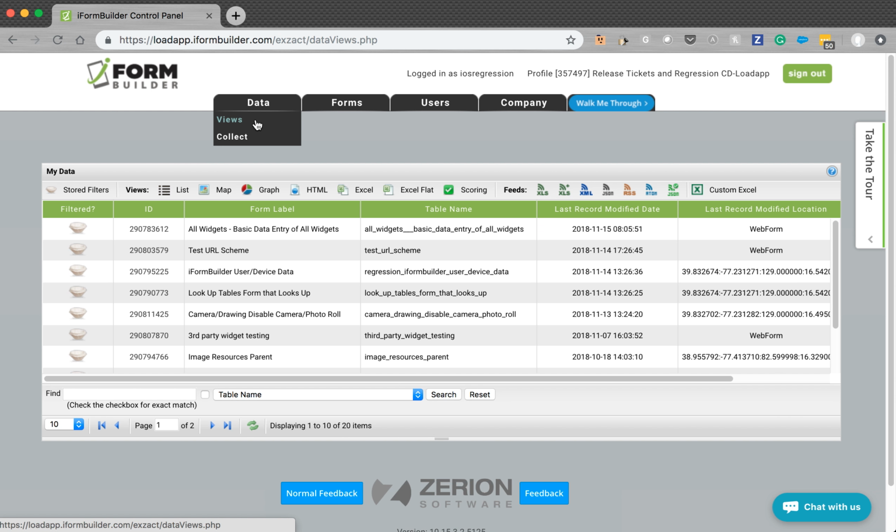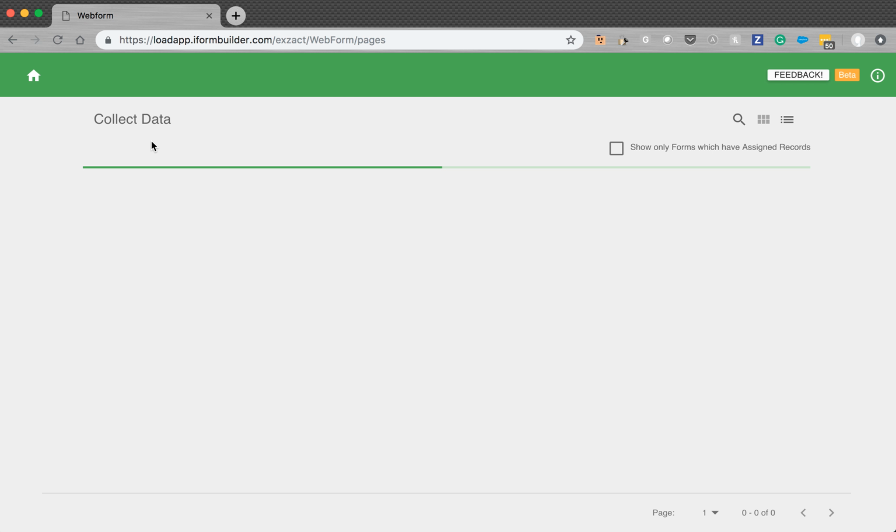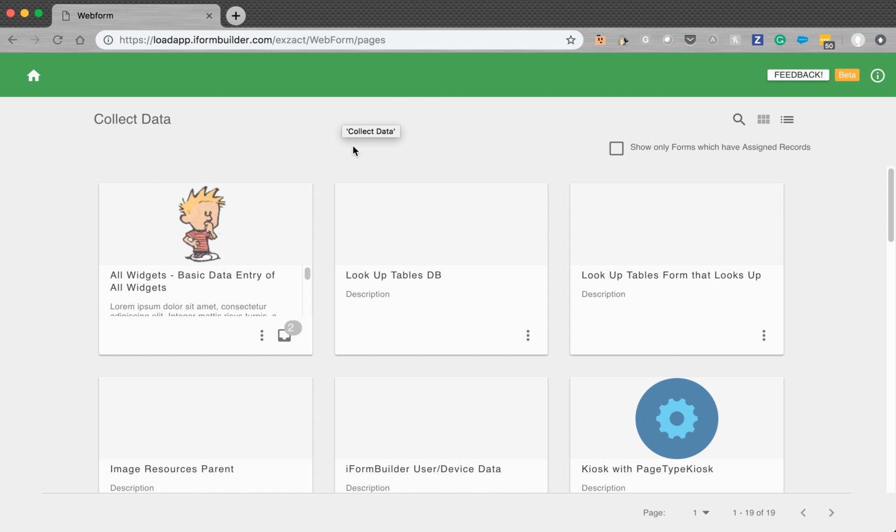Data views is going to take you to what you're used to now, which is our data views page. But if you hit data and collect, it's going to take you to a brand new page, similar to how it does when you open up the form builder. It's going to load our new WebForms interface here. You're going to see a brand new screen that somewhat mimics what you see on your mobile devices, with all of the forms here, obviously in a different view.